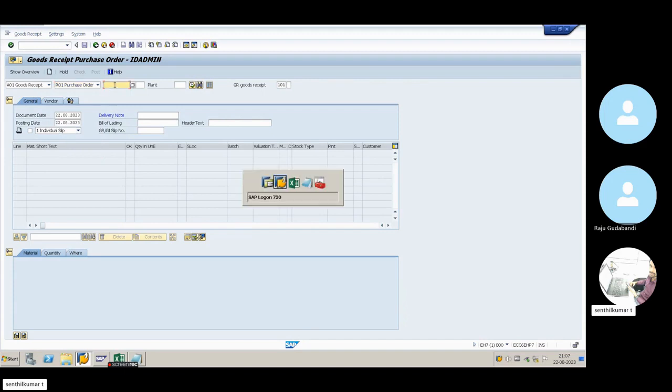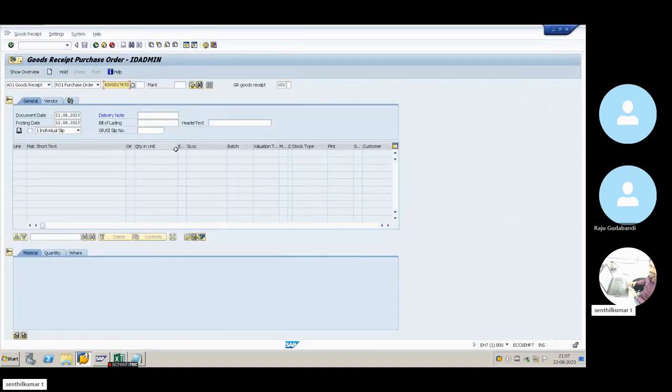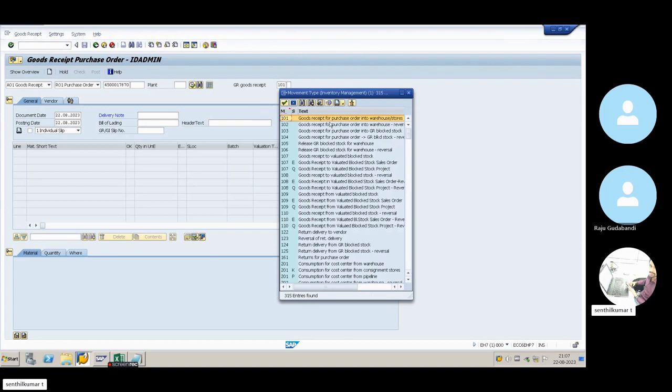In this field I can enter the purchase order number that we created last time. I will enter the purchase order. This is the movement type. Material movements will be classified based on the movement type. Movement type is very important. It is a 3-digit key that differentiates the material movements. For example, 101 is a movement type used for goods receipt against the purchase order into warehouse stores.